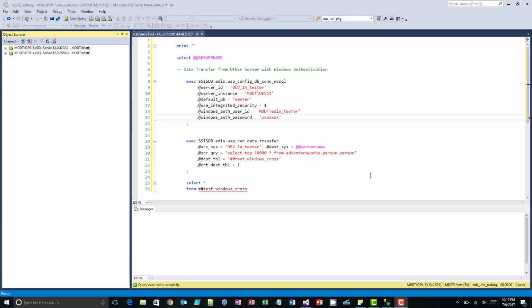Now, in most setups today, whenever you need to execute an SSIS package that accesses another SQL server, you have to use SQL Authentication, or in the SQL Job Agent, you have to use a proxy ID to run this. But in EDIS, we make this process very simple.